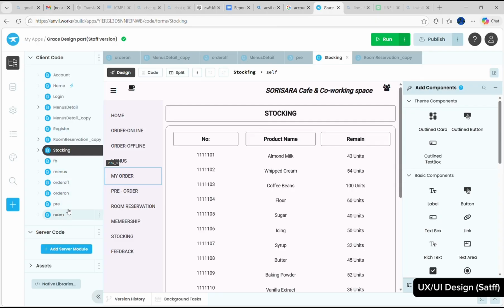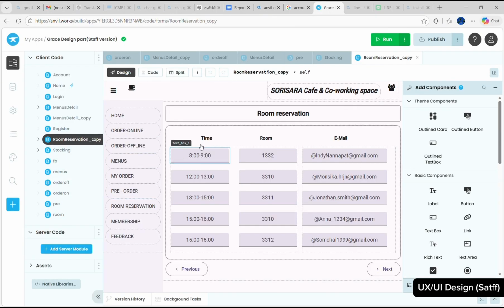Next one is the room reservation page. This page shows which rooms are reserved and at what time, and also includes the customer emails right here too. This one really benefits the staff and the owner, because they will be able to know what time the room will be busy and free, so they can organize the time and the room.